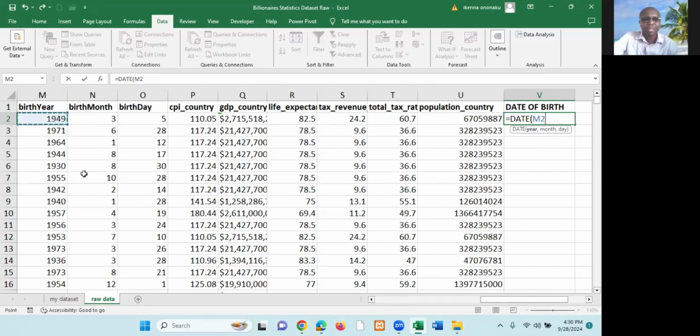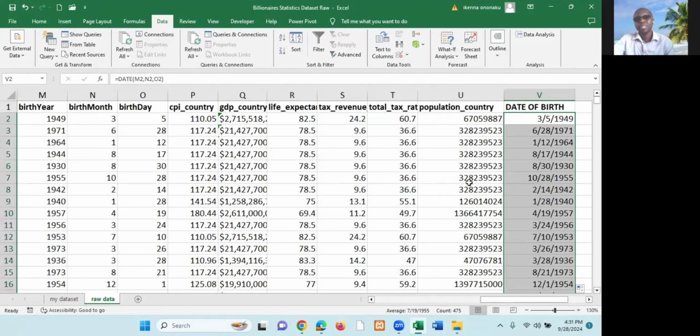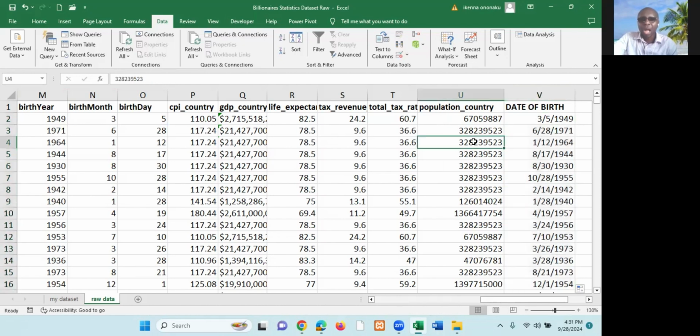So year separated by a comma, month separated by a comma, and day separated, close bracket. You hit enter, it will give you the birth year. I double click on this rectangle here, and it will fill in the rest. That's quite amazing. Now, the next thing we will do is, assuming I want to place a column.